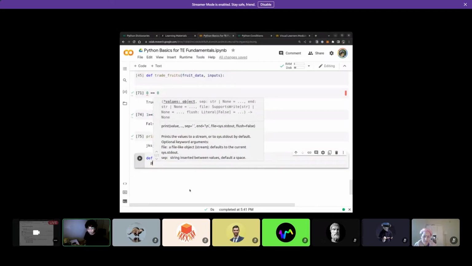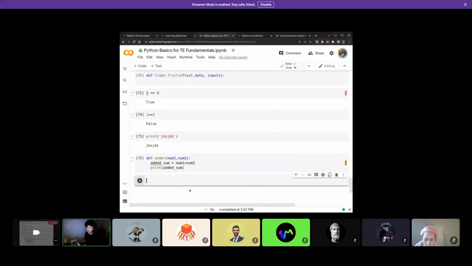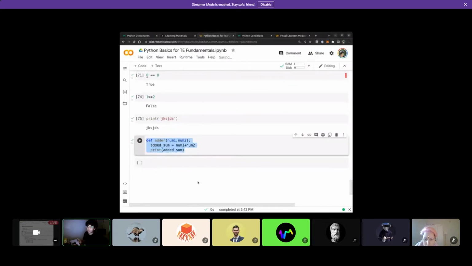It will first add the function. So it will add: sum is equal to num1 plus num2. And I will print it out. And when I do this, nothing happens because I haven't called this function yet. I haven't told it what numbers to add or anything.